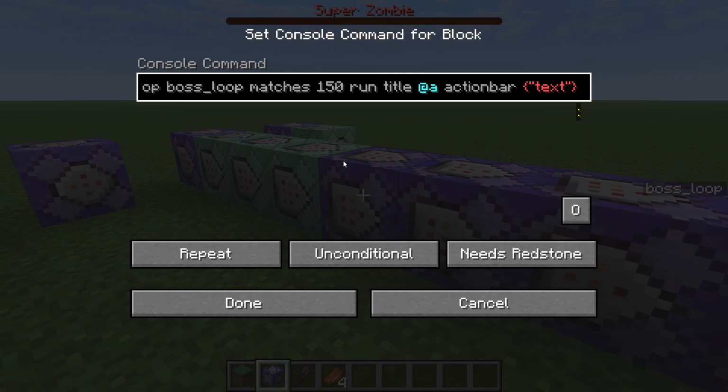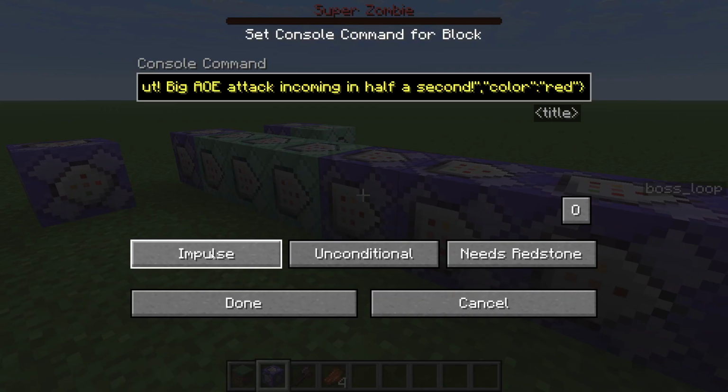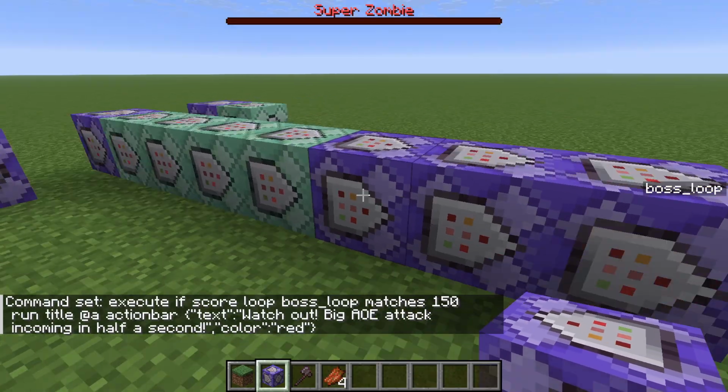Let's have it say watch out, big AoE attack incoming in 10, actually no, in half a second. Saying 10 ticks sounds kind of weird. And then we can go ahead and give it a color. Let's give it a color of red. Why not? Perfect. And then this is chain, always active.